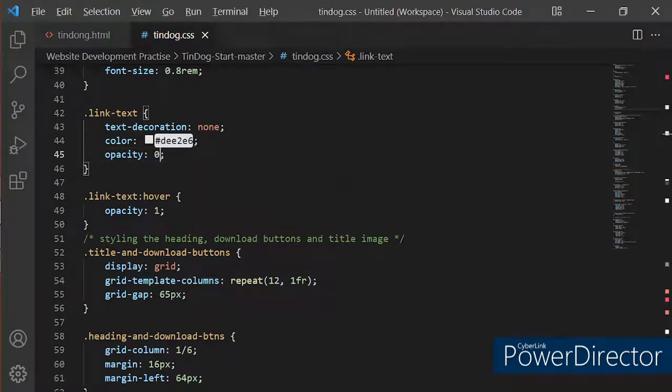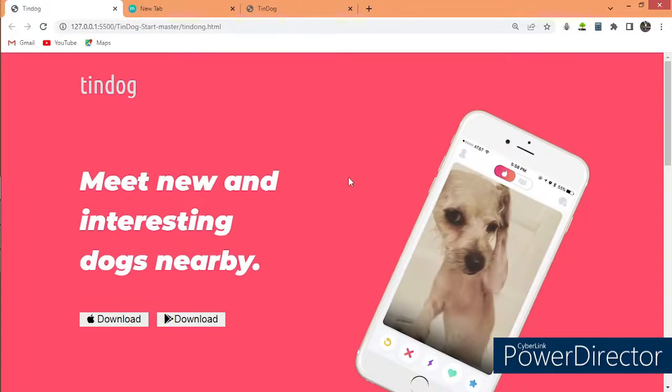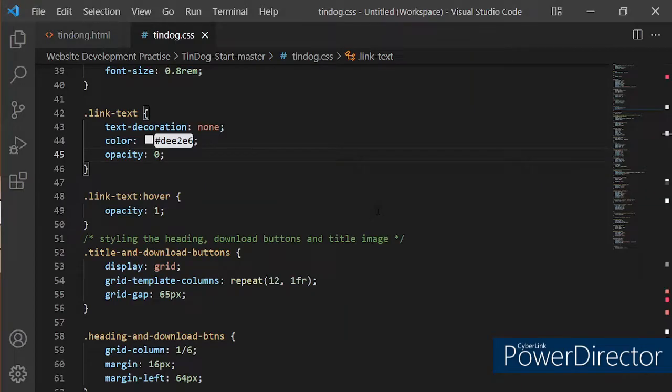So 0 and 1. Okay, so now you can see we don't have anything, but if I hover, we should get something popping up. That's fine. And there's kind of something. So not really bad, but not really good, because would the person know that there is even this thing here? Okay, so we need it, but we want it to be very thin.